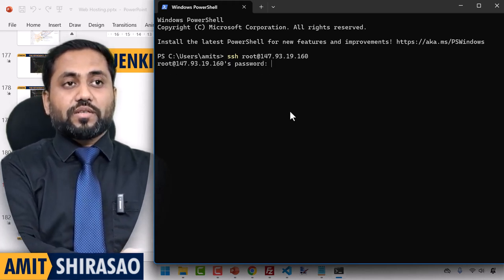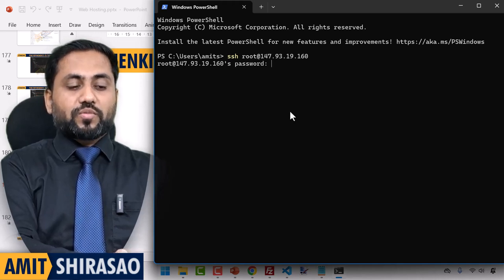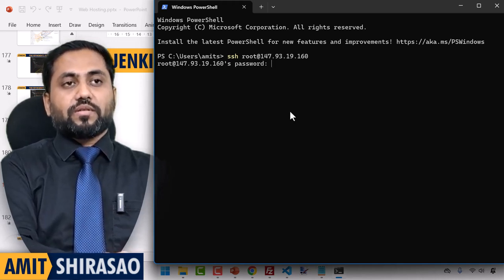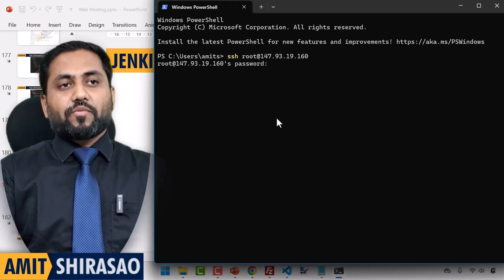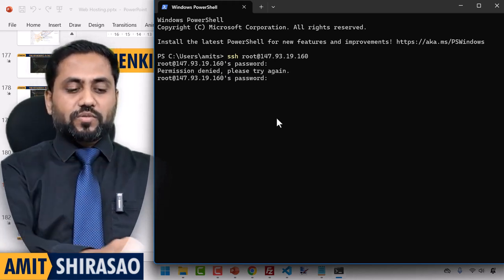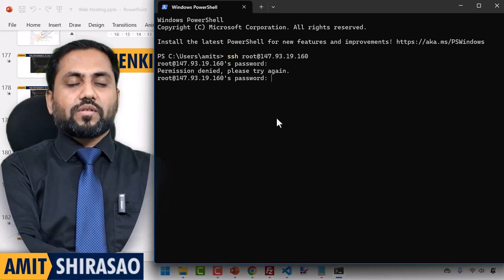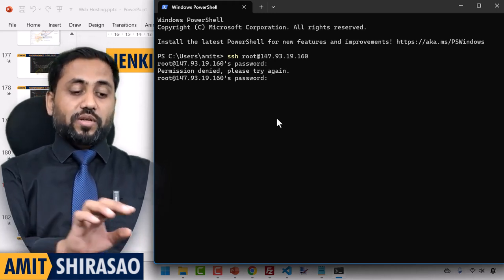What is the password here? There are 2 passwords, but I still get confused. One is the panel password, another is this password. I got confused. I'm too excited, that's why. Okay, wait a minute.